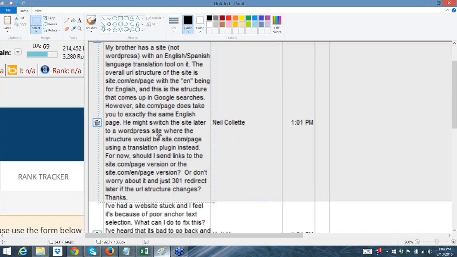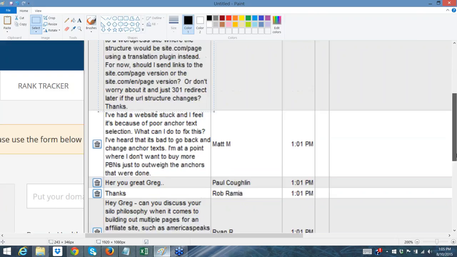I would probably do whatever is showing up in Google, Neil. And then if you need to, you can 301 it. Just be careful about a canonical URL, so that both versions have the same content. Just be careful with that. But as far as links, I would send to whatever's showing up in Google, and then if you need to, you can do a 301 later on.